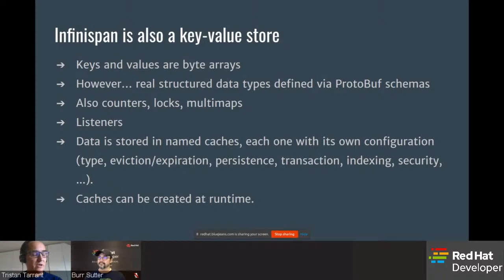And caches can be created at runtime. So you can start with an empty Infinispan cluster, define your cache.